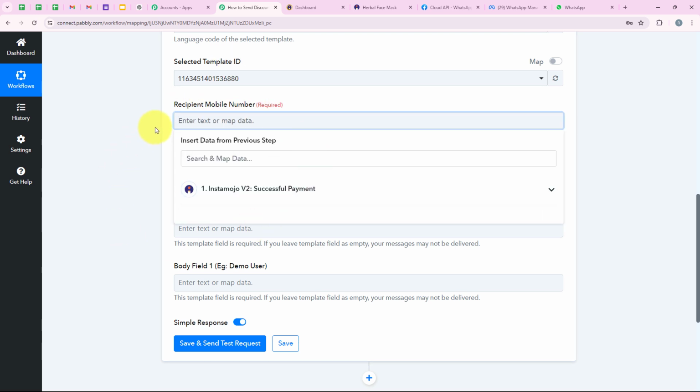So mapping is a method by Pabbly which means inserting the data from the previous step. And as you know, our previous step was the trigger step where we selected Instamojo as our trigger application. So we are going to map the details from the response of our trigger application only, and as soon as we map these details, automatically my details will turn dynamic and change with every new successful payment made on my Instamojo account.